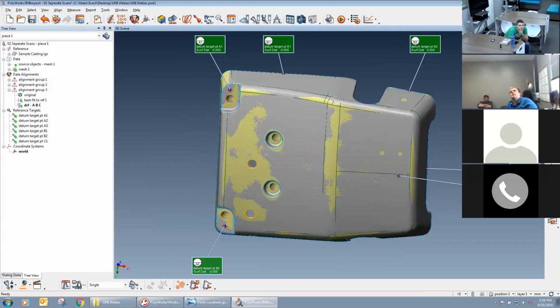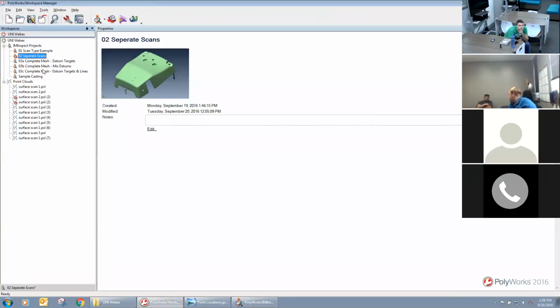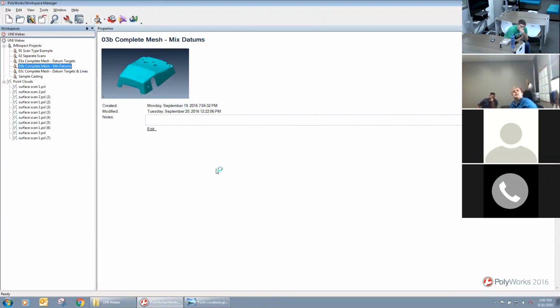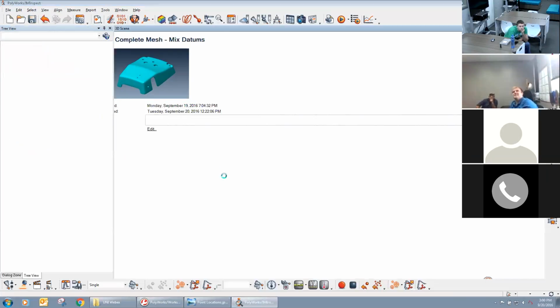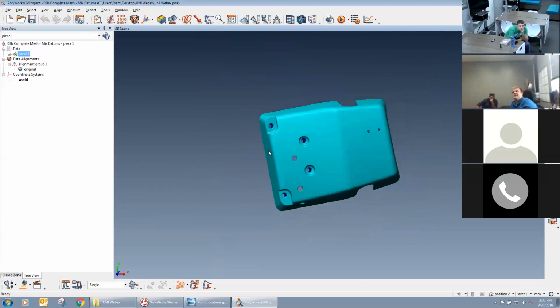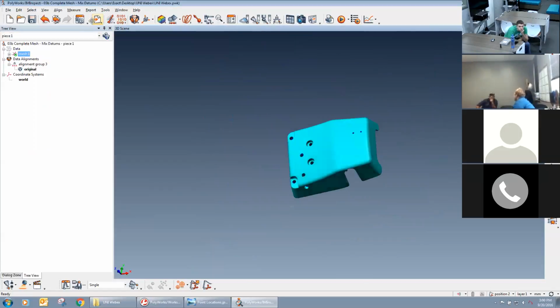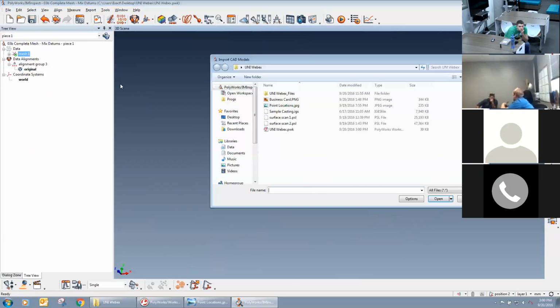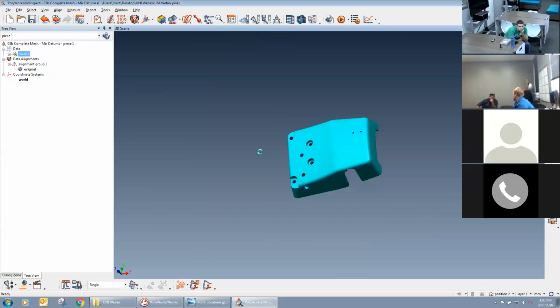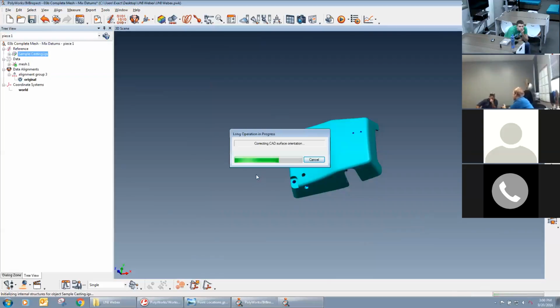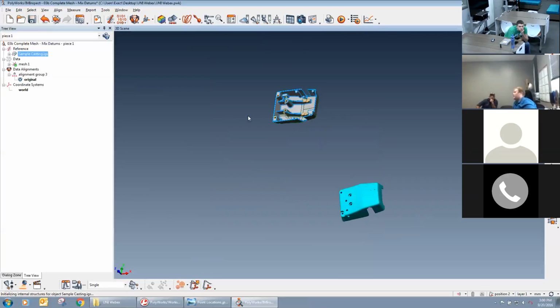I'll go ahead and head out of this one. Let's see, probably, yeah, sure. And then I'll open this other one where we'll do a mix of datums. Once this opens here, it's the same deal. I have my mesh. I do not have a model, so I will go into import, CAD model, and pick my sample casting IGES. That's now opened in space.